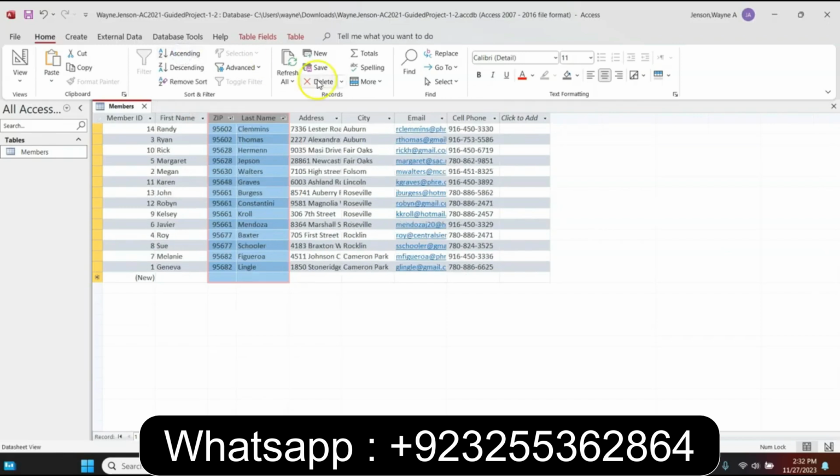So click on the ascending, and you can see in some cases the zip code is repeated, and in those cases it shows the last name in ascending order. Okay, so then we're going to click on the remove sort button.